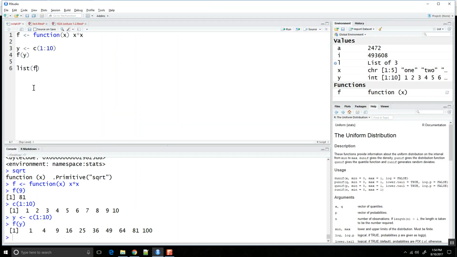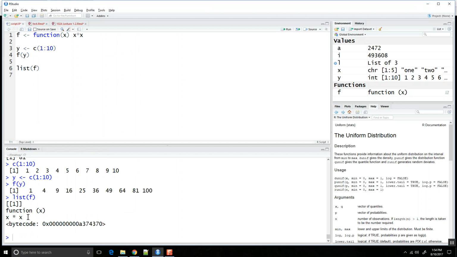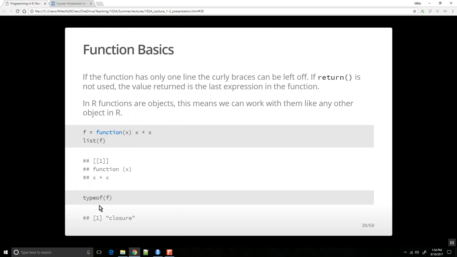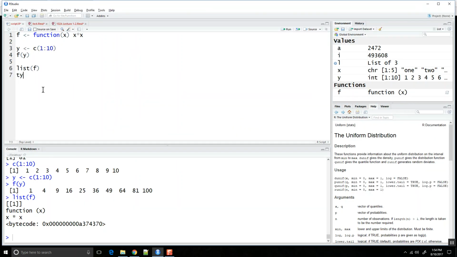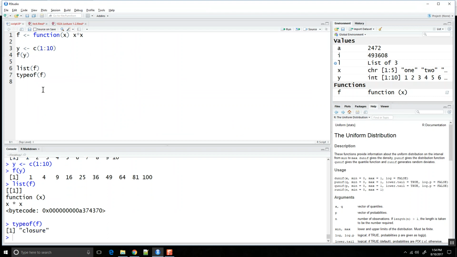The function f itself is an object, so I can throw it into a list. If I make a list with f, it puts it in there. If I ask what the type of f is, it says it's a closure. This is a little different from our normal data types of integers and doubles. A closure is a special term that R uses, but it basically allows you to throw functions into other functions. You can have functions of functions.